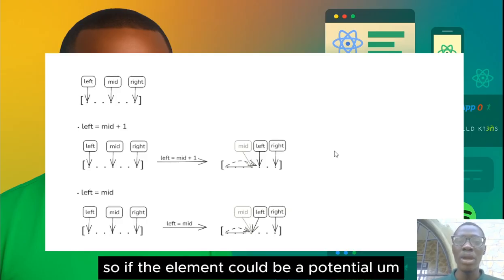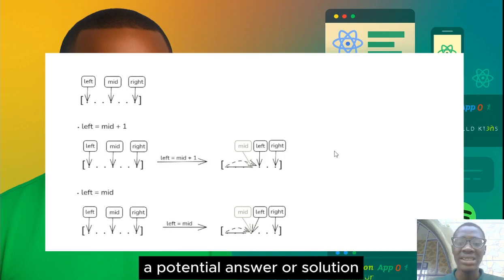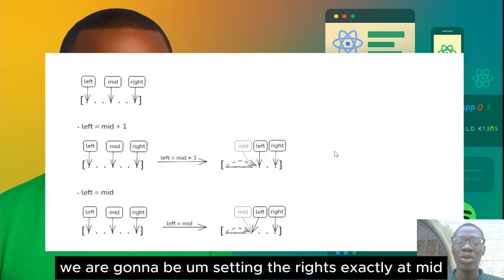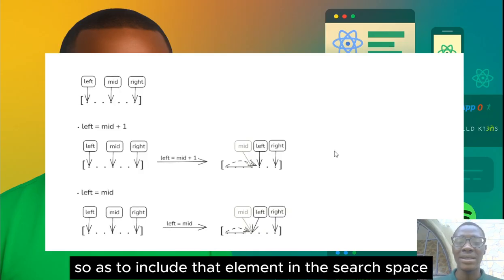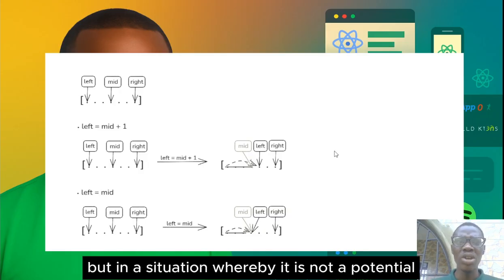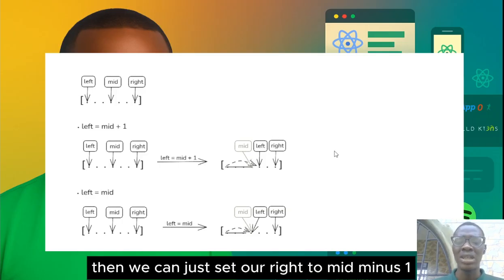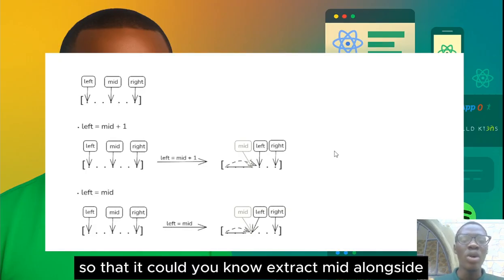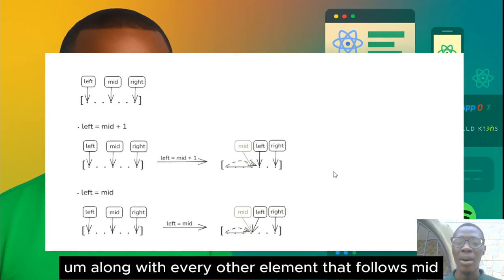If the element could be a potential answer or solution, we set the right exactly at mid, so as to include that element in the search space. But in a situation where it is obvious that it is not a potential solution, we can just set our right to mid minus 1. That removes mid from the search space along with every other element that follows mid.